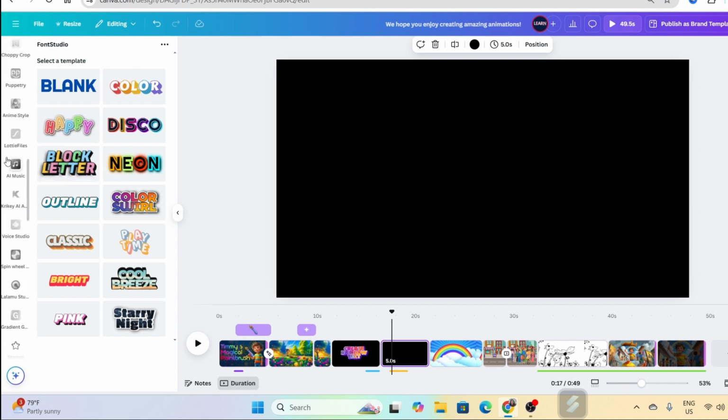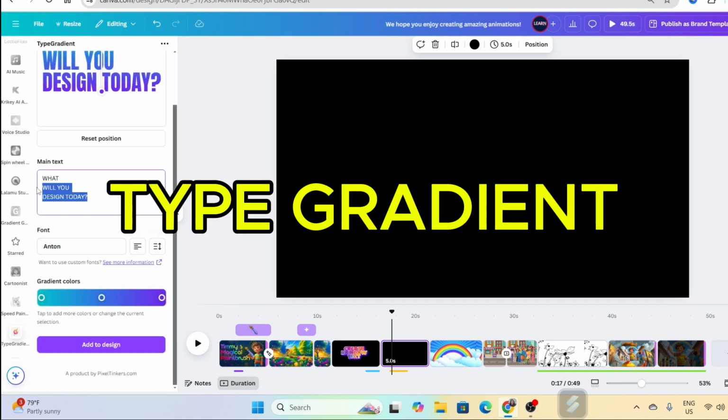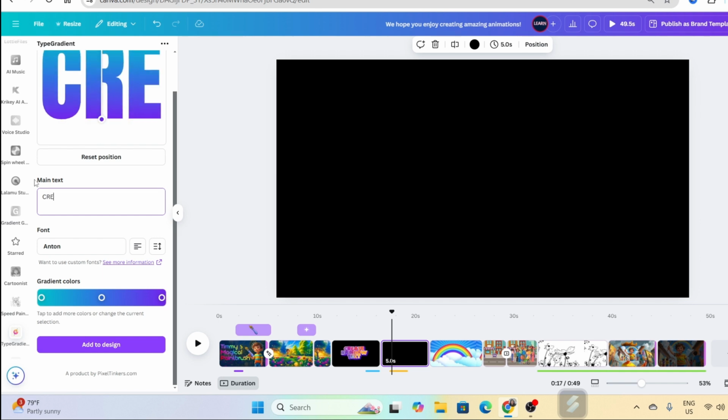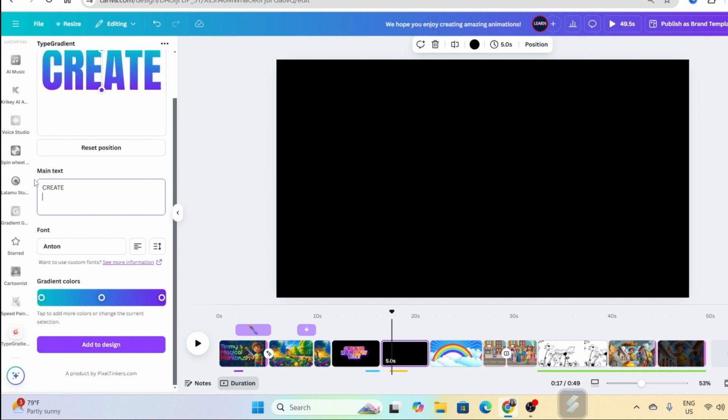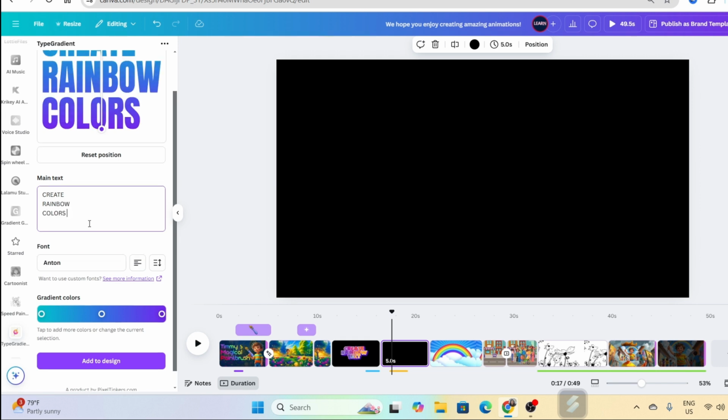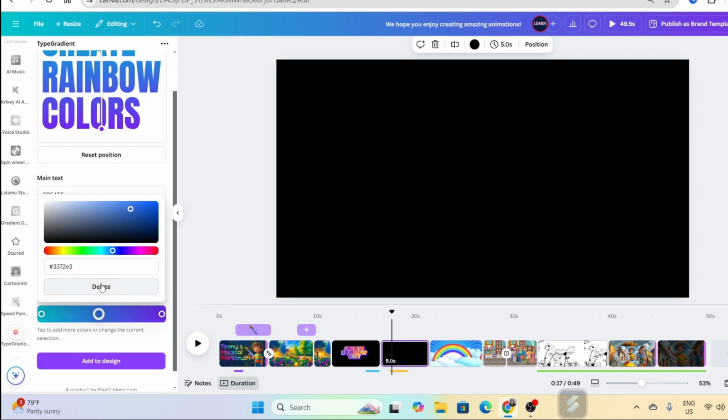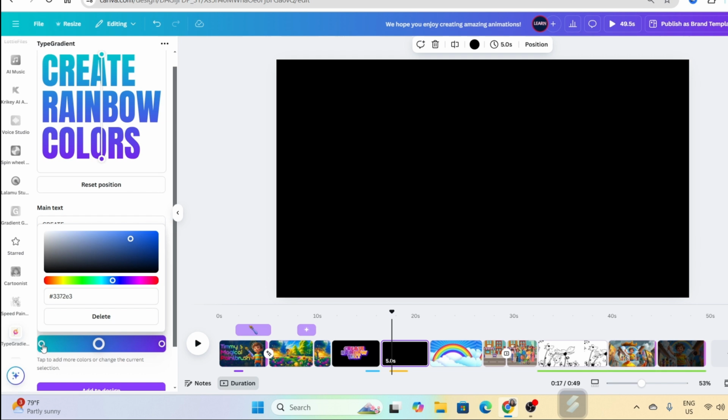It is the gradient app. This, the type gradient. Again, you're going to write the text that you want to use. So let's write create rainbow color. The cool thing that you can do with this app, you can add new colors with these dots that are here, and you can also delete them. So what do I mean by that? The first dot is sitting on the blue color, and depending on how many colors you want, you can add another dot, change the color, or add a different color to the second dot, and then add another dot and choose a red, and add another dot and choose a blue, and add another dot and choose a yellow.